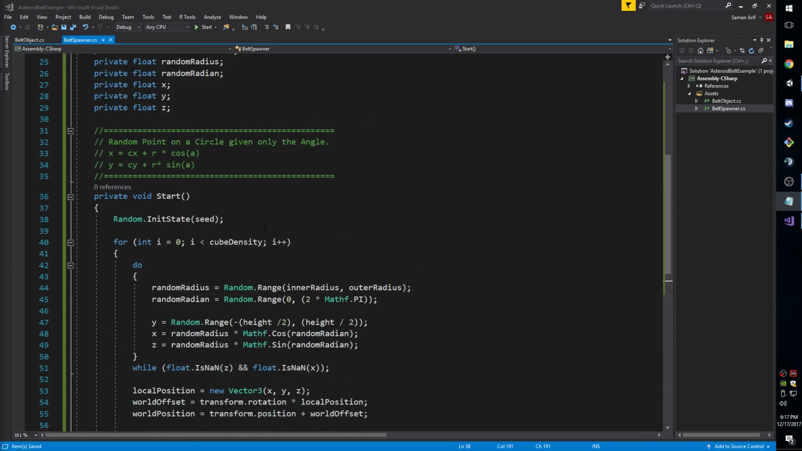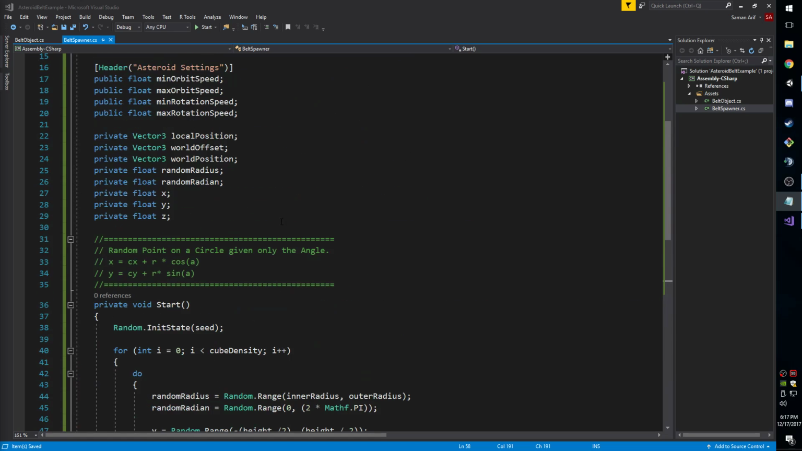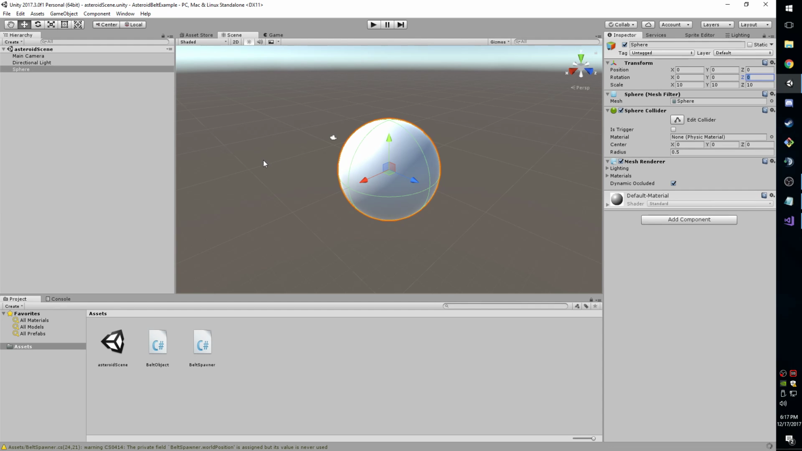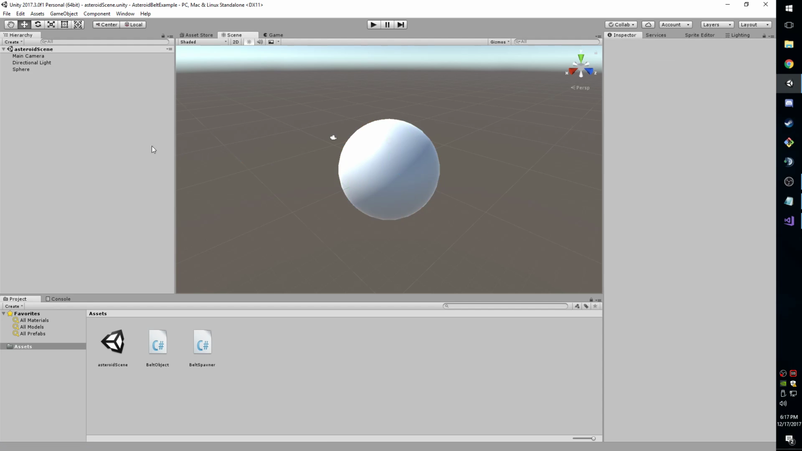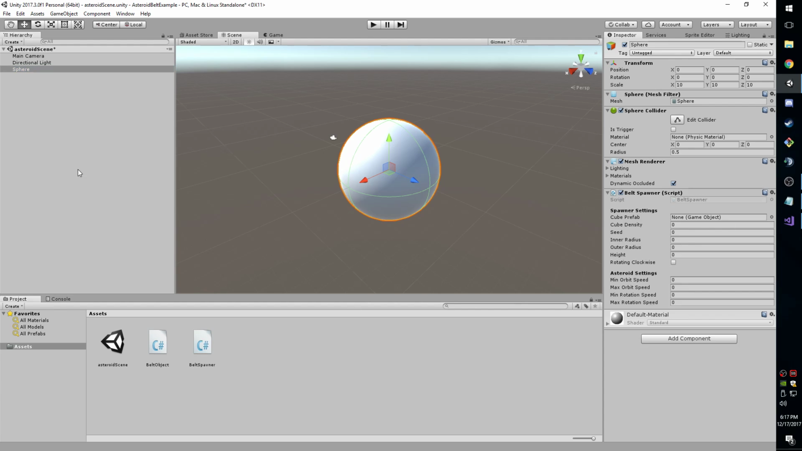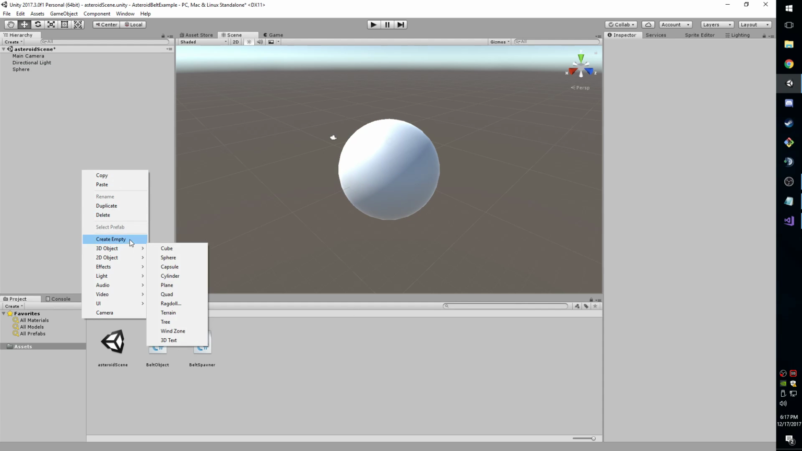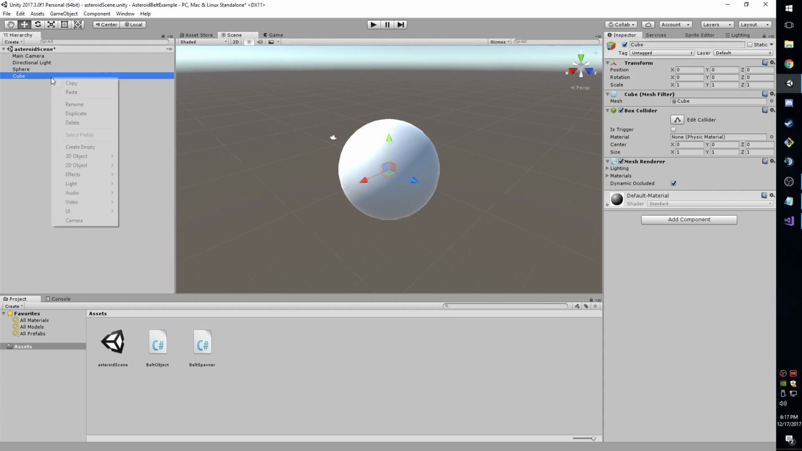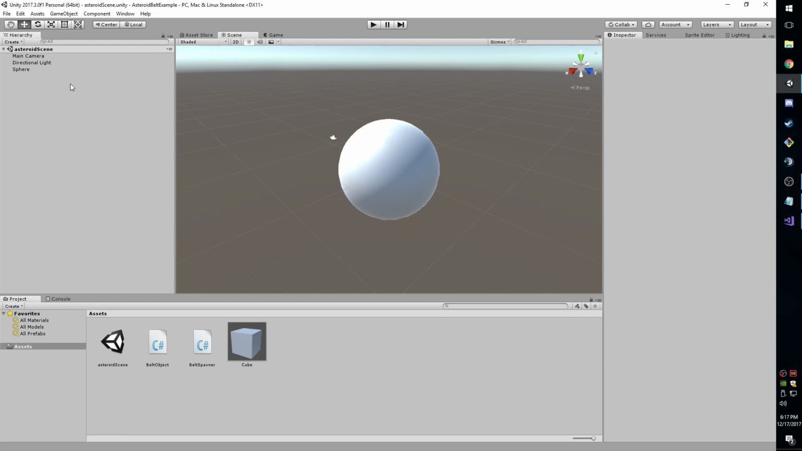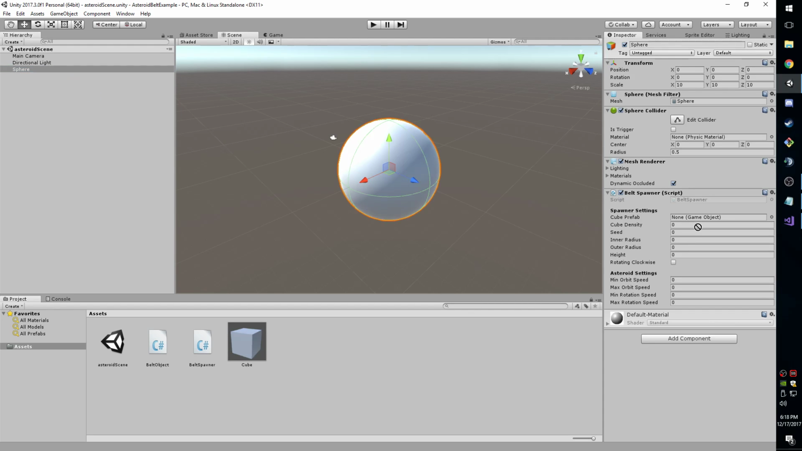So let's just double check, make sure we have everything here. Should be good to go. Let's go back to Unity. Okay, so let's go to our sphere. Let's add a little belt spawner to this guy. So now we need a cube prefab. This is really easy to do. Let's just create a cube. The transform is already 0. I'm just going to drag it down here to make it a prefab and delete it. Save the scene, go to the sphere. So this is going to be our prefab.